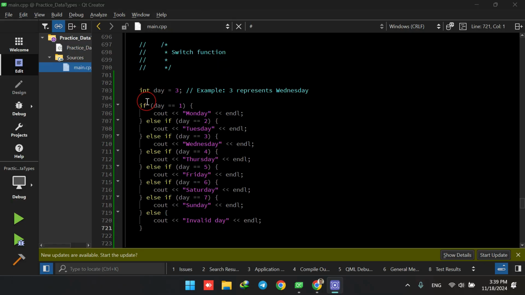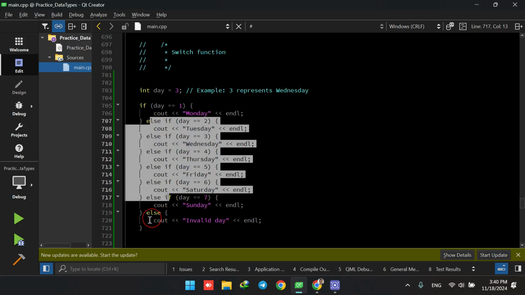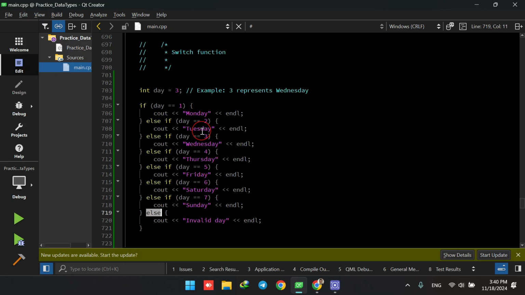Here we used if-else conditions. We initialize the integer called day with the value of 3. Then we say if day equals 1, print Monday. If it equals 2, print Tuesday, etc., until if day equals 7, print Sunday. The first one is if, the other ones are else if until the end. If none of the above conditions are correct, just print invalid day.